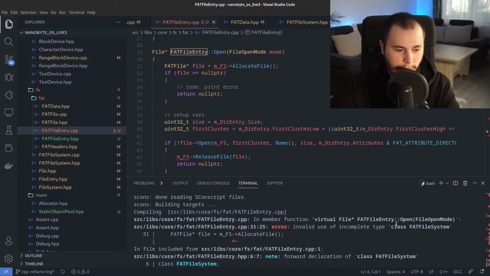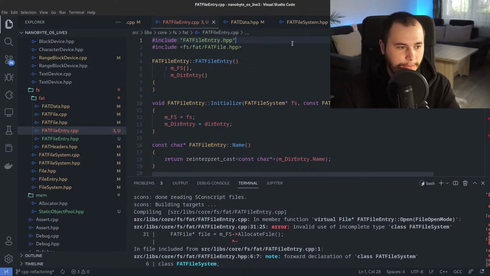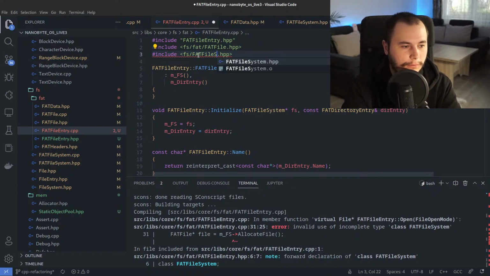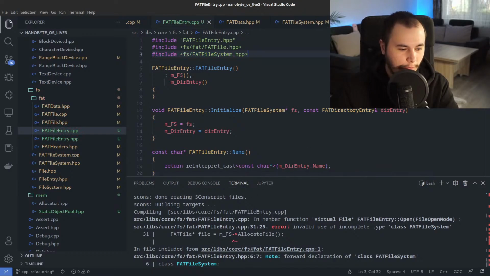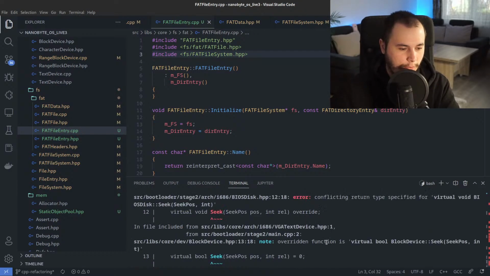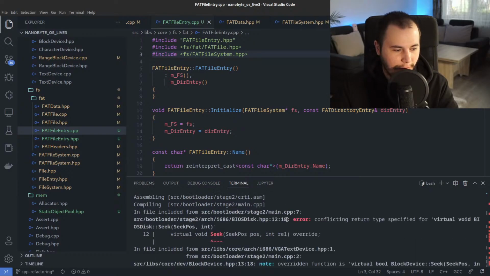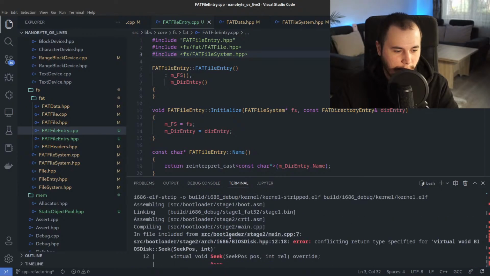Invalid use of incomplete type class file, fat file system. So we also need fat file system here. Almost there. We have fewer errors now. Okay, so now we have issues in stage 2.